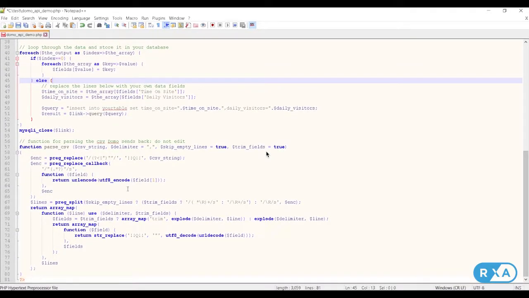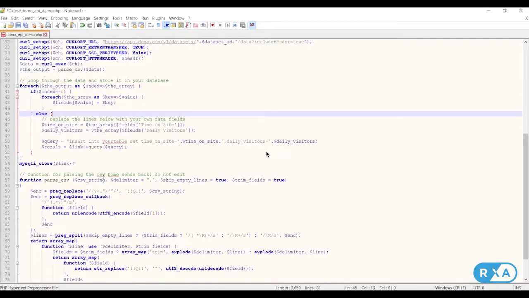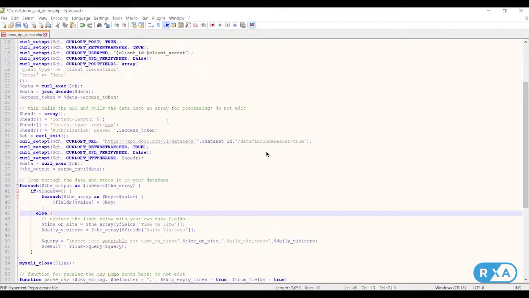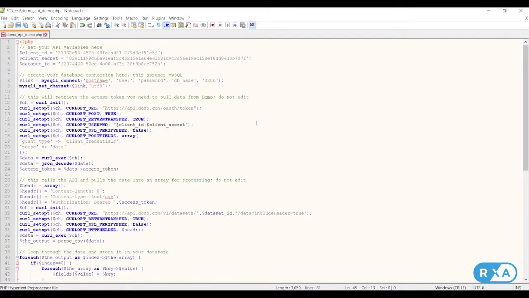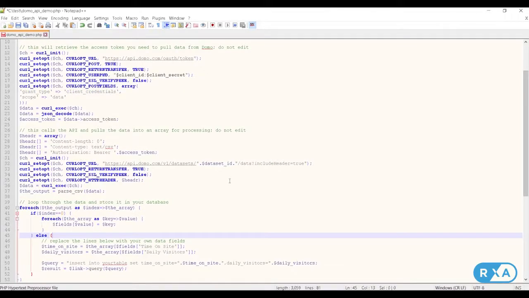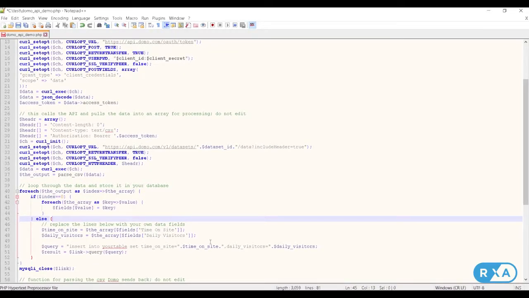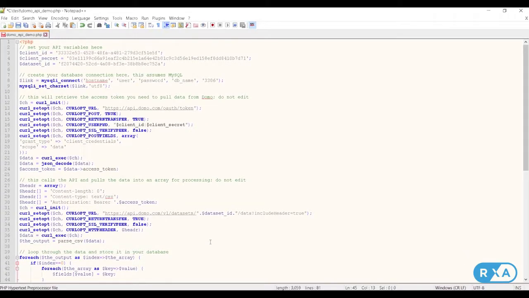The stuff below this is just a function that actually reads the CSV that Domo pushes back to you from the API. And once you have all of this set, assuming your data fields match the database you're storing things into, you should be able to run this PHP script on your server, and you will be pulling data into your own database.